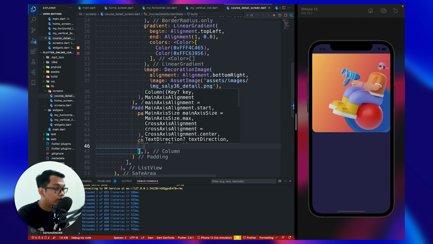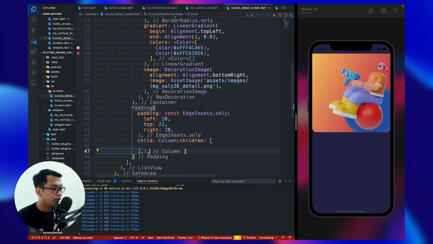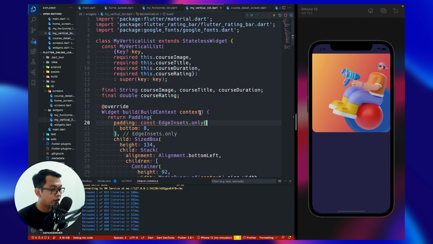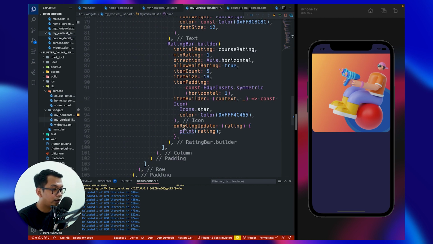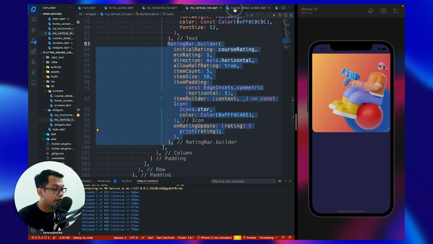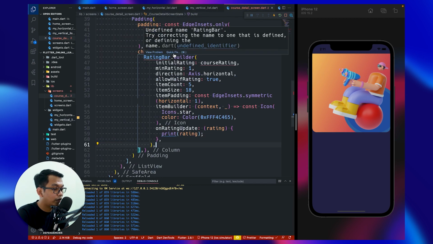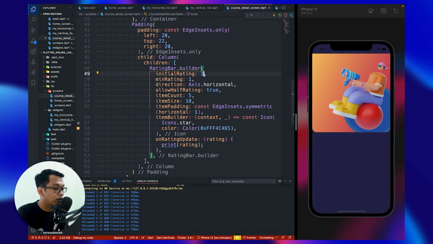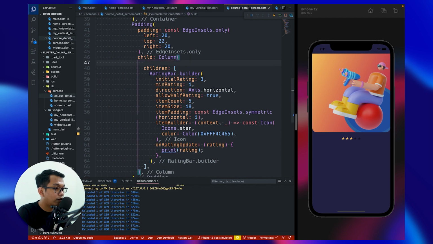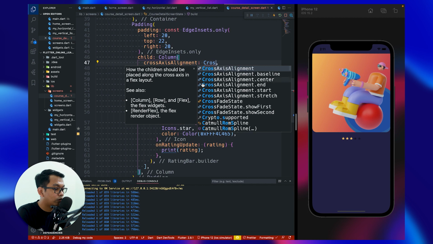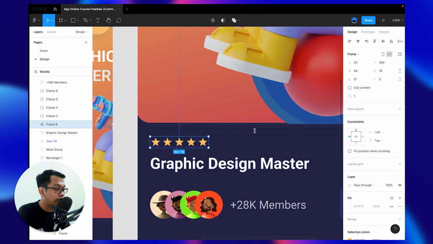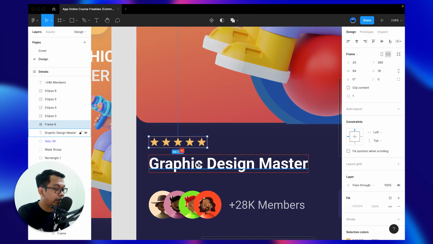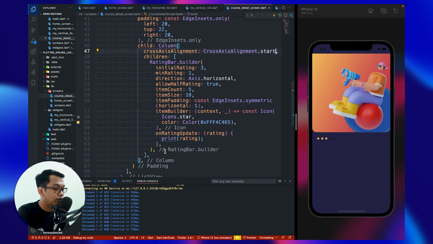And for the children, I think we can call from our vertical list rating builder. Copy that, paste here. Don't forget to import our rating. And for the course initial rating, let's change to 3. And don't forget, inside our column, cross-axis alignment, set it to start. And below our rating, we have text, but we have a little space.